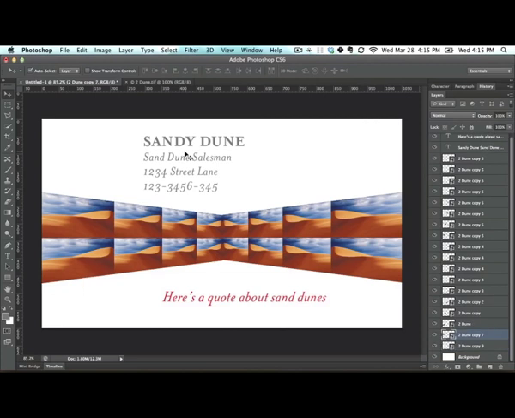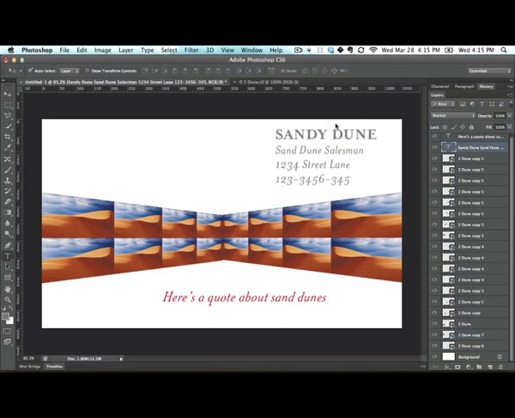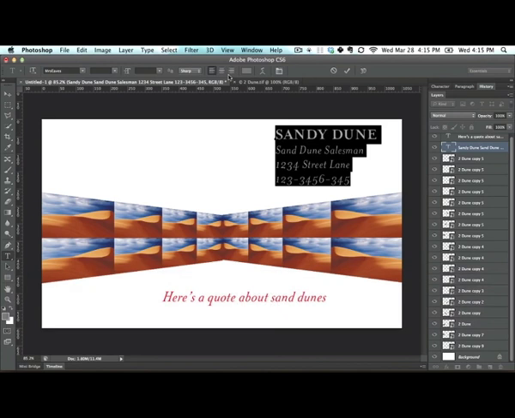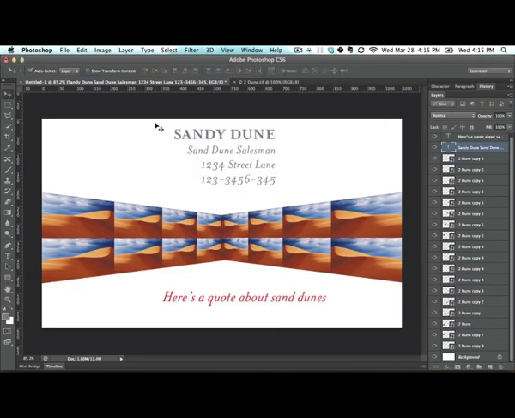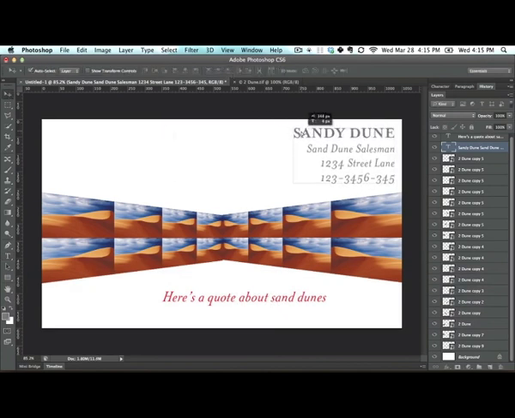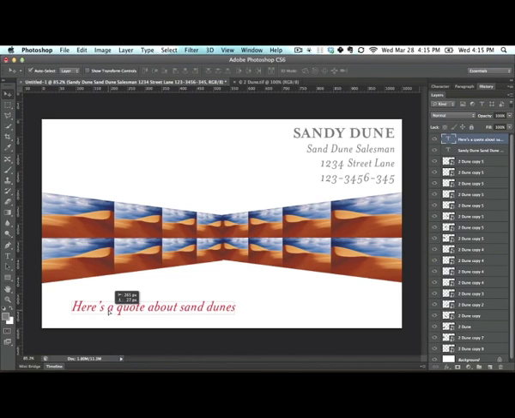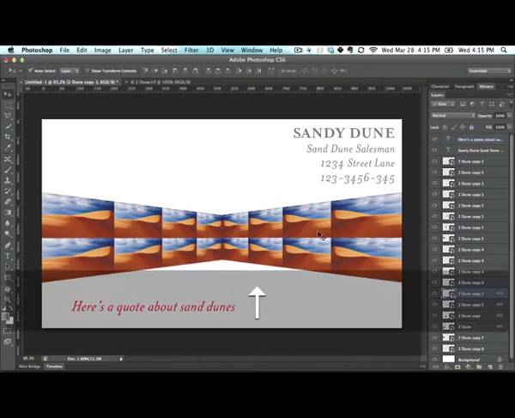And let's say change the font a little bit. Let's make it so it's right aligned. Looks good to me. Move it so the quote about sand dunes is right here. And now, even after we made those changes, these are still all moving as one layer because we linked them together right there.